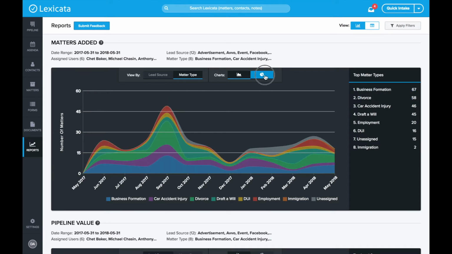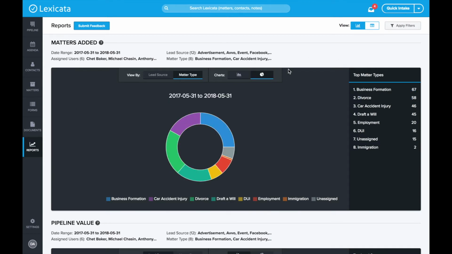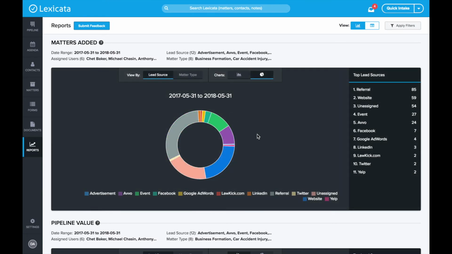Finally, you can adjust the chart type using this toggle here and switch it to a pie chart. That obviously will just give you the aggregate statistics as opposed to the month by month or time period by time period trends. So here, again, 24.9% of all the matters in my account were business formations, and you can do the same again for lead source. So I can see, for instance, that 21.9% of all my leads came through my website. So that's how the charts work.